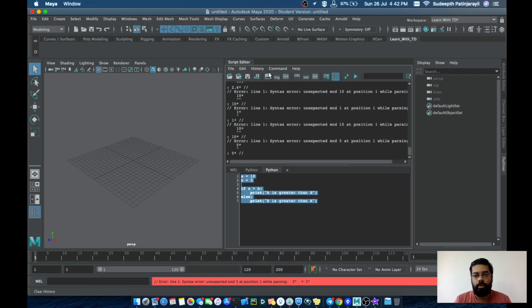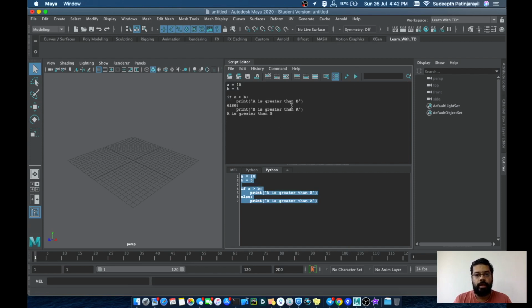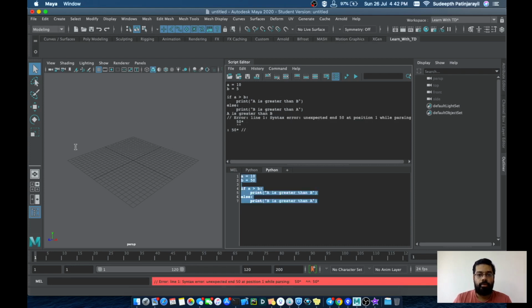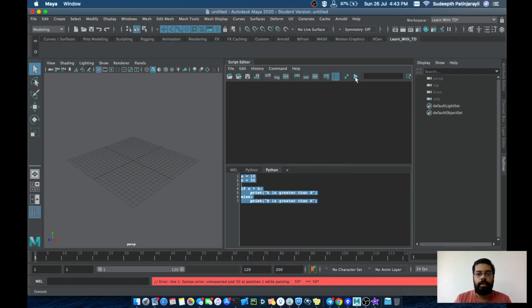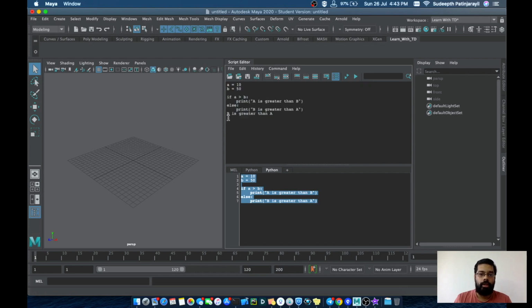So if we run the whole thing, we will be getting that a is greater than b, because 10 is always greater than 5. If we give it a 50, now the whole thing will be reversed. It will be telling that b is greater than a. So in here the condition is checking whether this condition is true or false. If the value is true, whatever you write below this will be executed. And if the value is false, whatever you write below here will be executed. So that is the whole logic about the if condition.